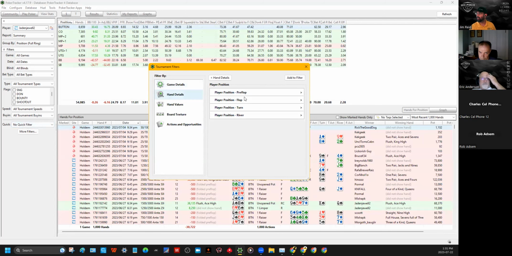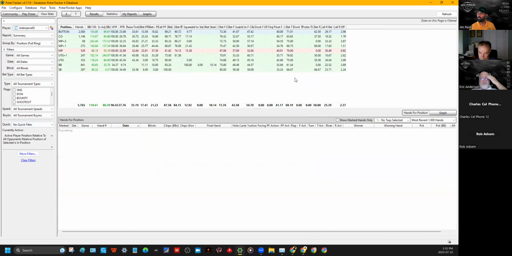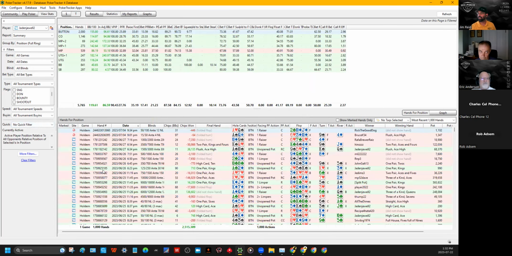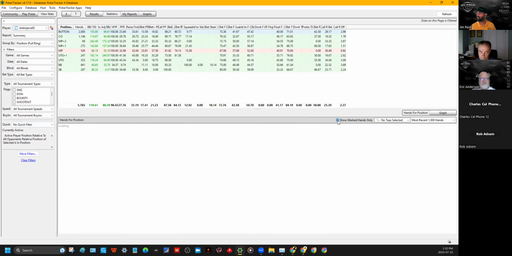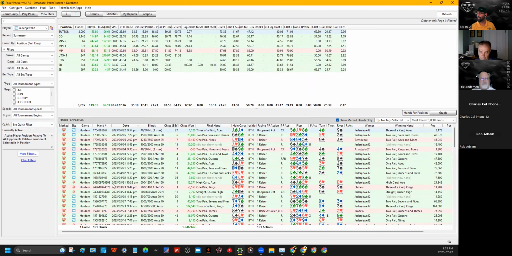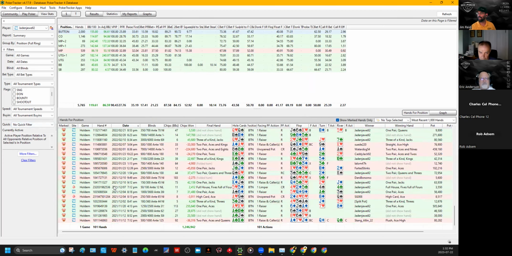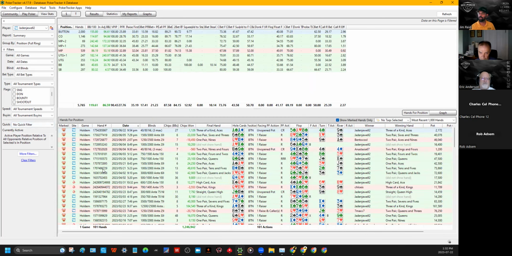Like player position, actually, let's say player position is in position on all, add to filter. Again, we're going to see a big collection of hands down here, but we could say show only marked hands, and now we would have a different way of getting at this information. So now we're going to see all the hands where someone 3-bet and was also in position.